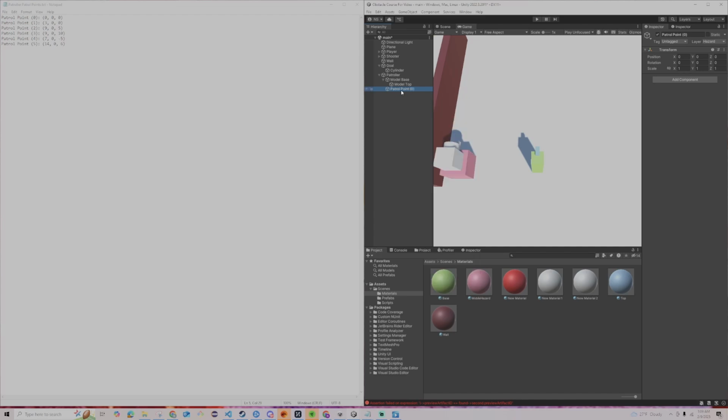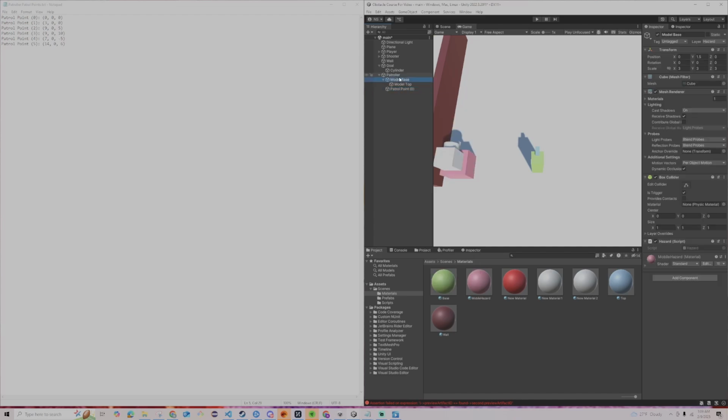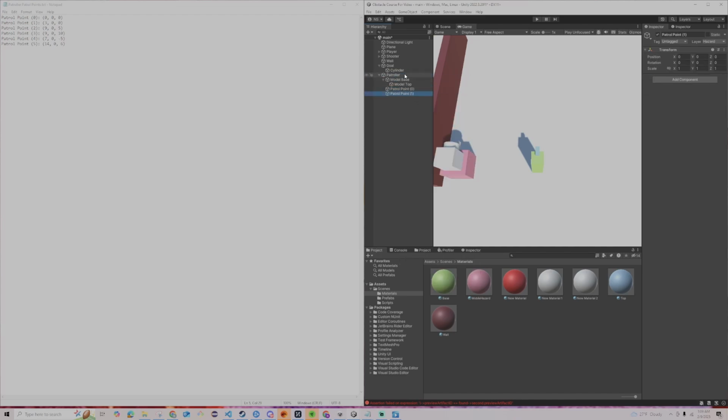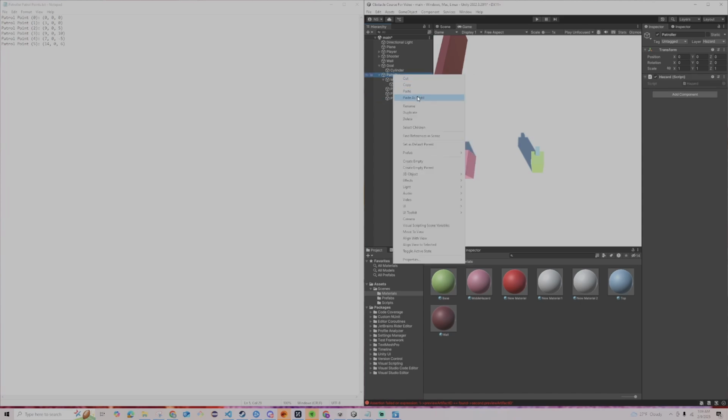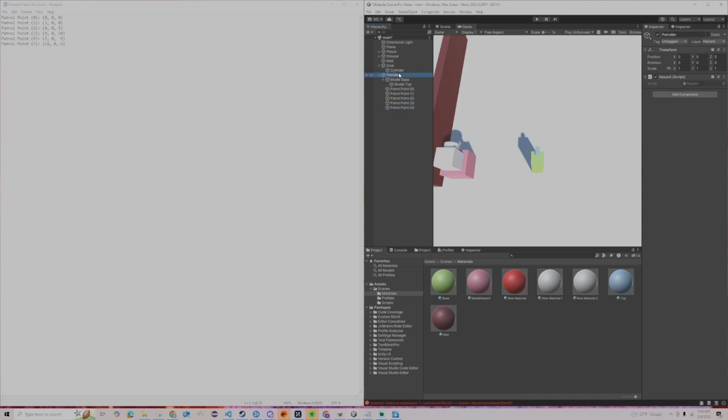And then if we just copy and paste this, we're going to copy, paste, and you go back to controller and you press paste as child, paste as child, paste as child, paste as child, paste as child, all the way up to 5. So you're going to have 6 total patrol points.